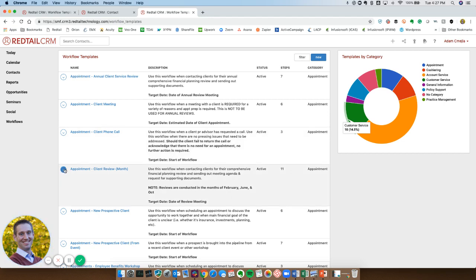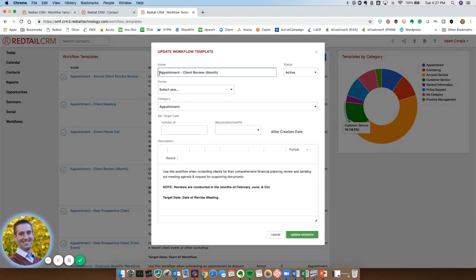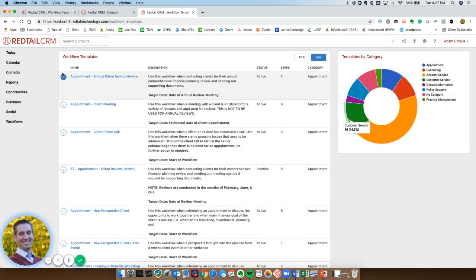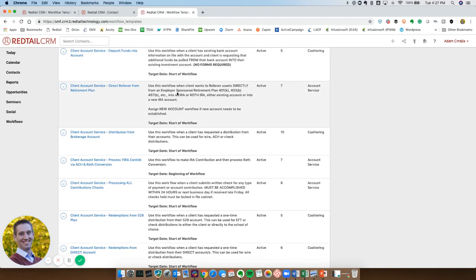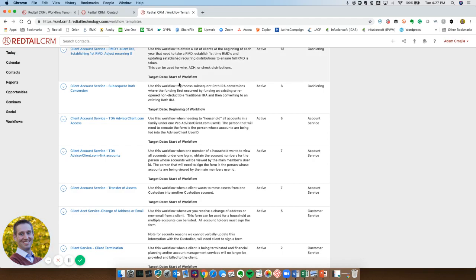Number one, I recommend that you go in here and edit the workflow. And I would encourage you to do something called ZZ that workflow. What I mean by that is we rename the workflow, we put a ZZ in the front of it, space, and then we make it inactive. By doing that, you're going to see it do two things. Number one, it's going to rename it. And now if I refresh this tab, Redtail will automatically punt that workflow all the way to the bottom.